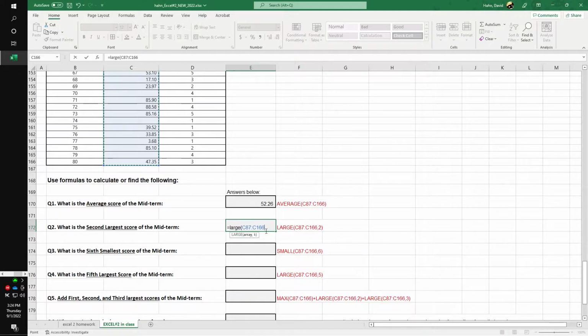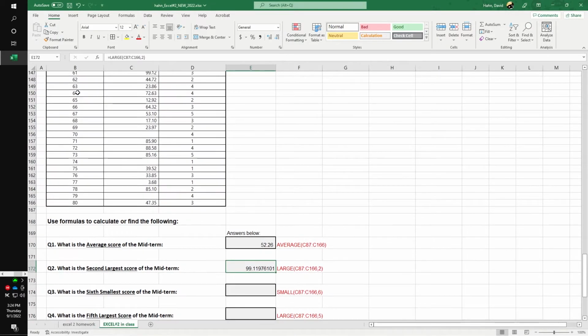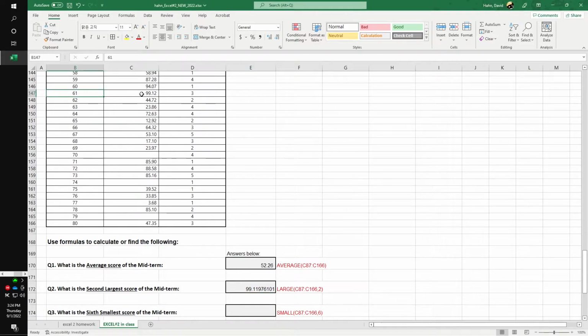And then instead of closing the parentheses, you'll put a comma number 2 because we want the second largest. Close parentheses, hit enter. Second largest is 99.1197, which you'll see is student 61, I think, 99.12. It rounds up.